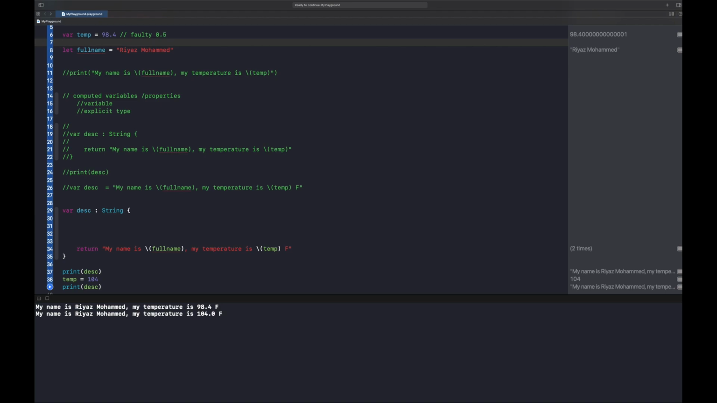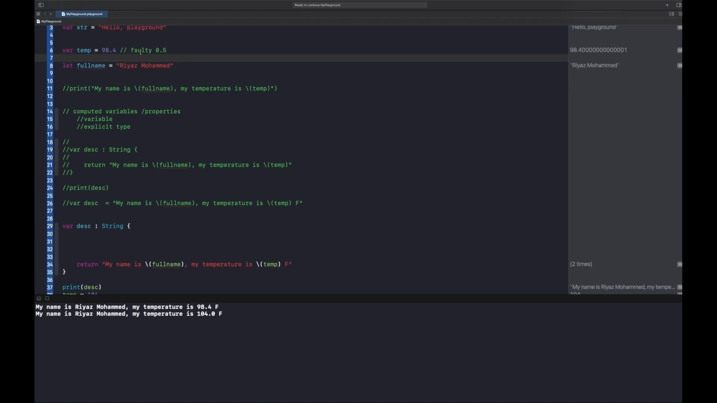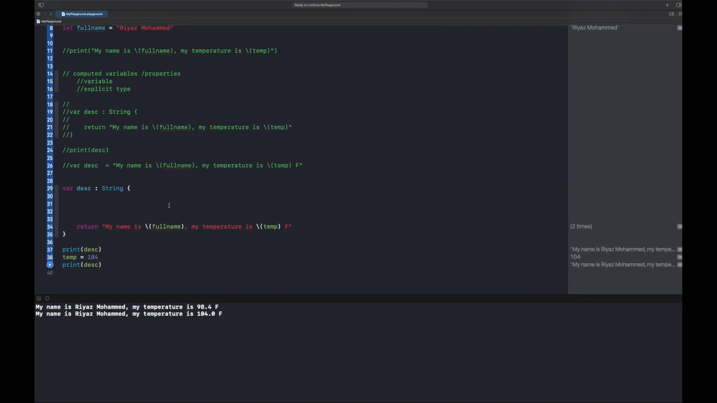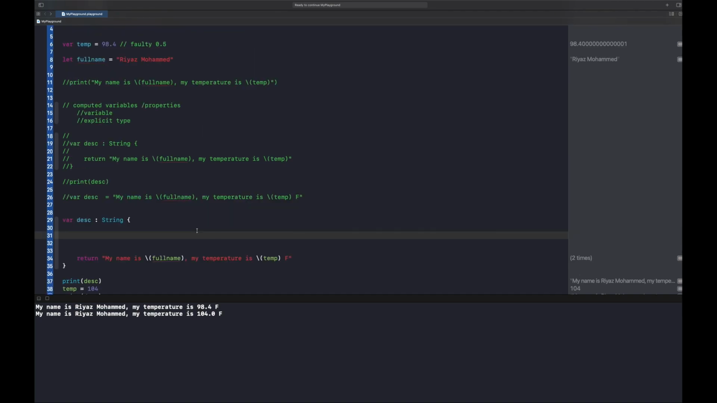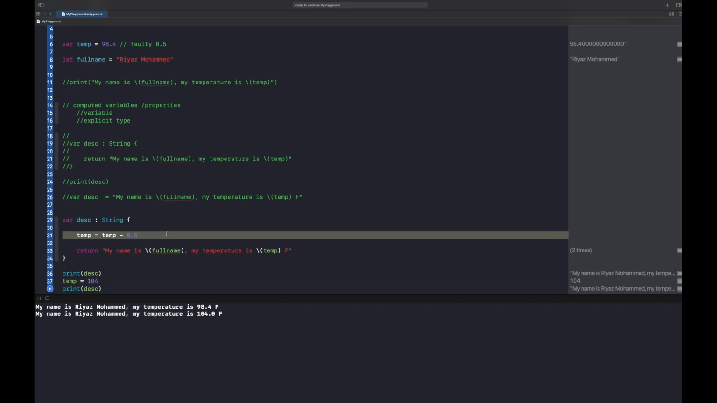Okay, so whatever is here is not the real temperature. Your temperature is 0.5 degree below that, right? So let us see. Since it is a faulty temperature, we'll change temperature to temperature minus 0.5. So what we are doing here is changing, or adjusting, the temperature. Let me comment it out.